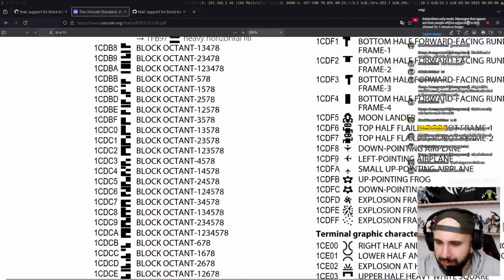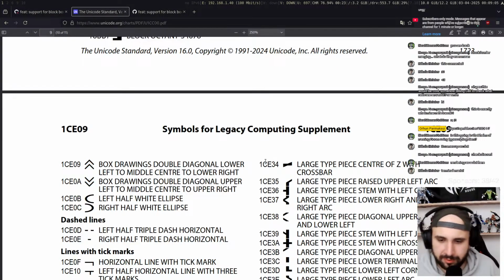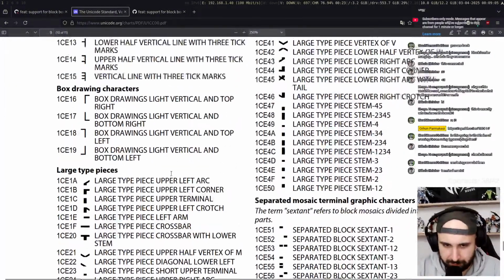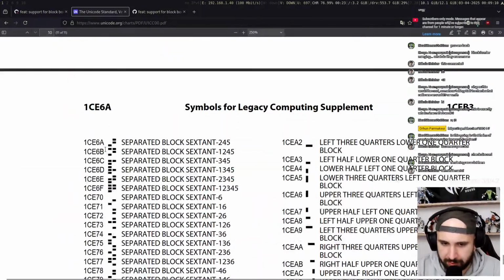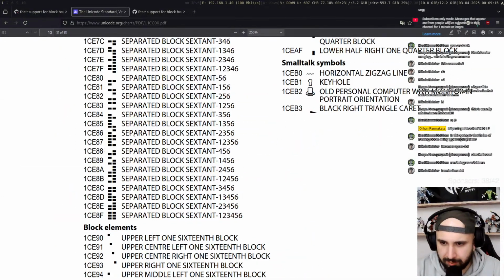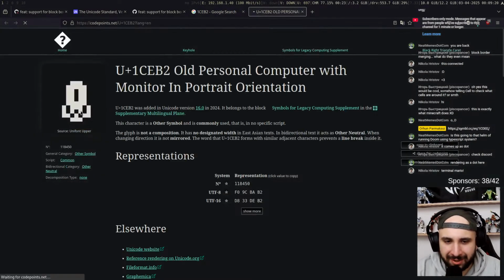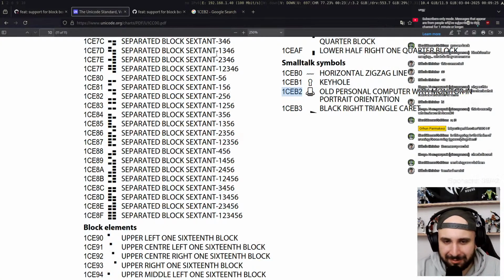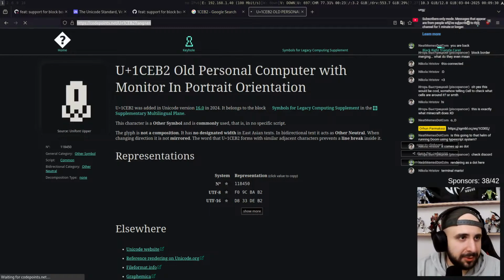The stickman figures are also nice. Symbols for legacy computing supplement. Yeah, the box drawing characters we are heavily using. Old personal computer with monitor in portrait orientation. What? Oh my god. Is this something rendering? Yeah. Wow. Okay. This is my new favorite Unicode character, I guess.